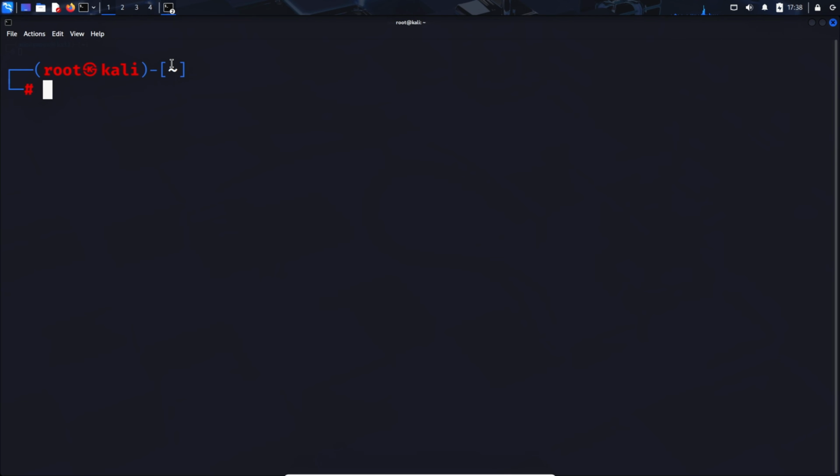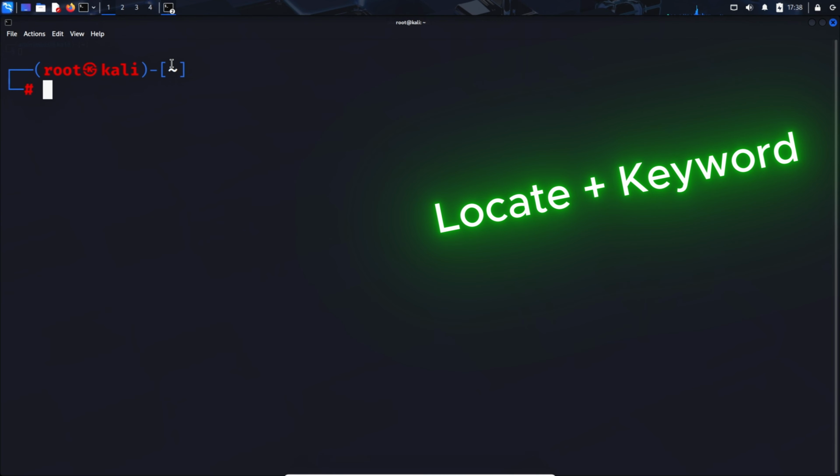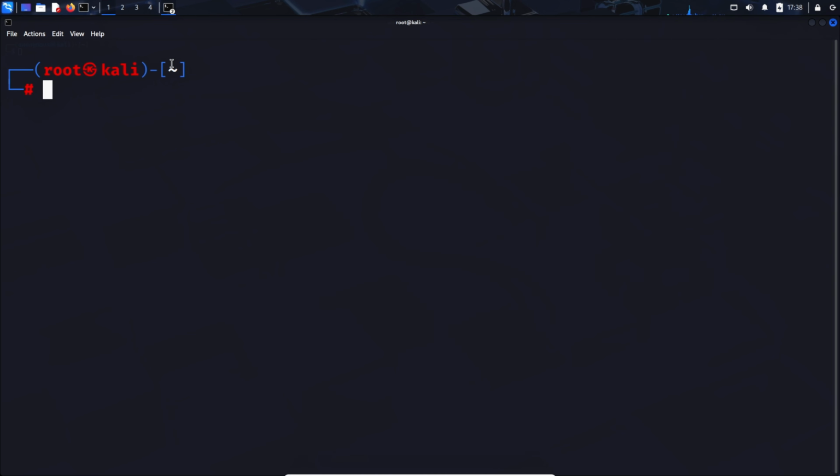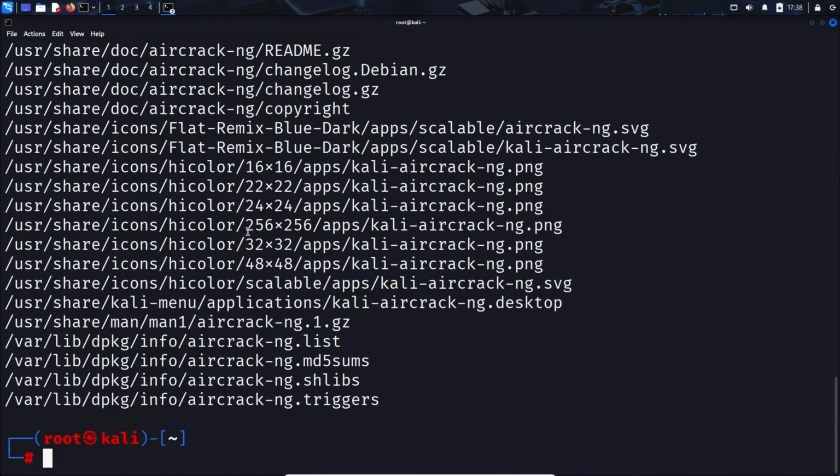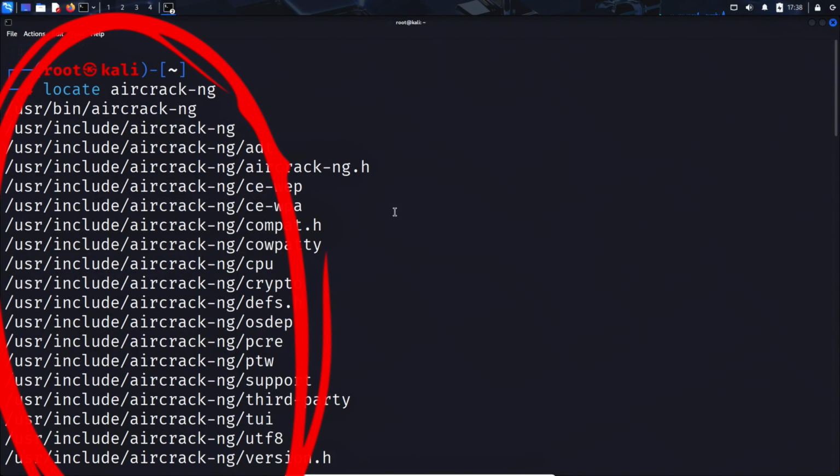One of the easiest commands to use is locate. To use it, just type locate followed by a keyword, the name or part of the name of the file or program you're looking for. For example, to find aircrackng, you type locate aircrackng. This will show you all the places on your system where aircrackng appears, like this.